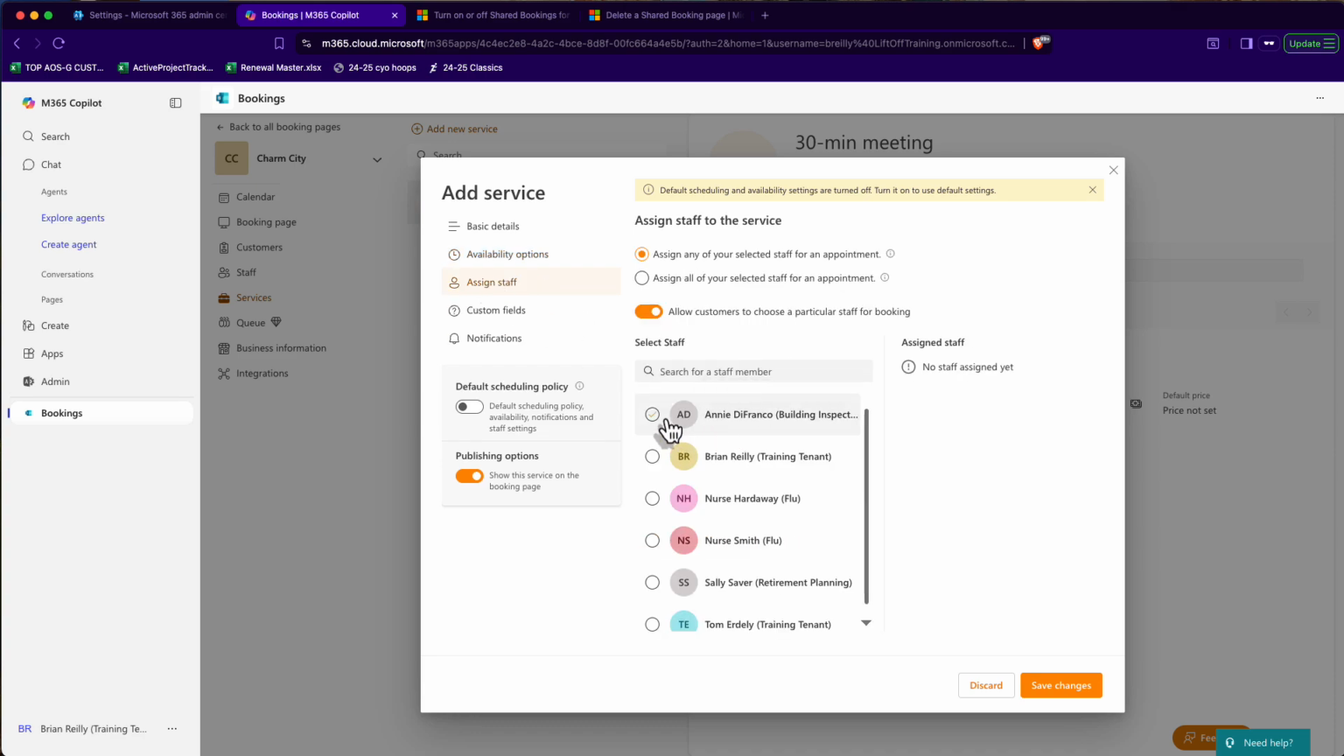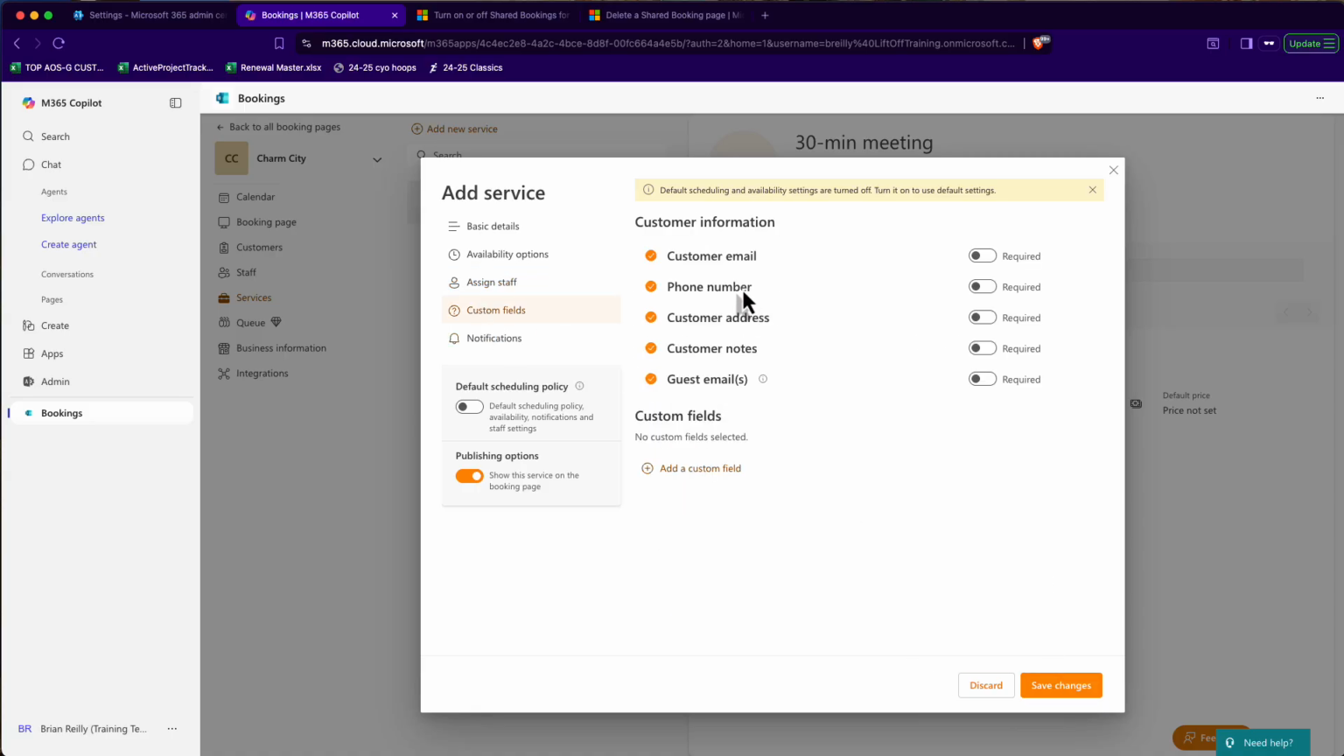Assign staff. Annie DeFranco is my building inspector, so I'll just go ahead and choose Annie. Custom fields. So this is what my resident is going to see and be required to fill out when they're booking the service. So I want to require them to put their email address in, and I want to require a phone number as well. I won't require these other fields, but they'll be available for my resident to fill out if they want to.